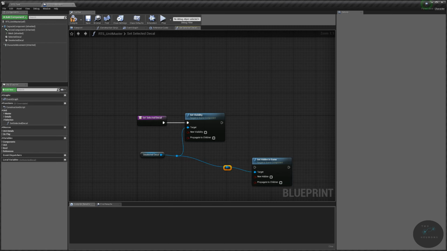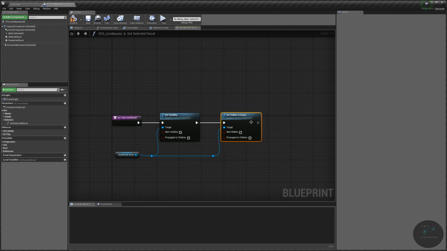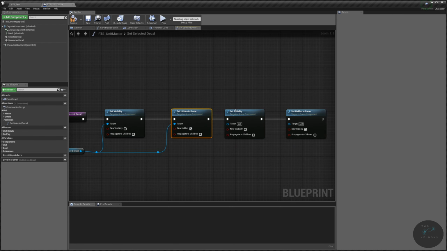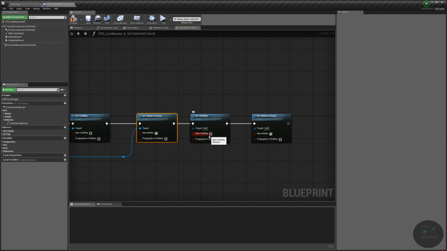I'm going to toss in another reroute, raise that reroute so it's even there, and a little bit closer there. Then drag it up here and plug it in. On this one, we do want to set hidden in game. I'm going to take these two nodes and duplicate them. I'm going to plug that set hidden into set visibility, and we're going to set the new visibility on the second set visibility to true, and on the second set hidden, we are going to set new hidden to false.